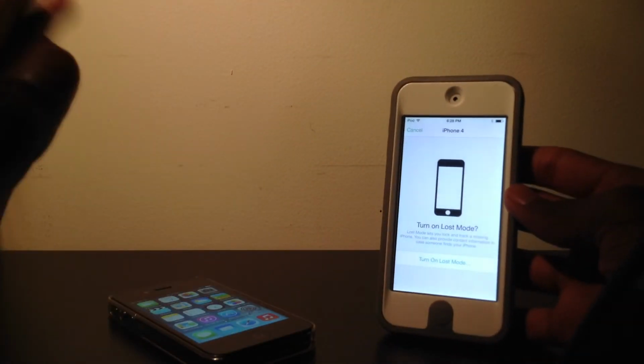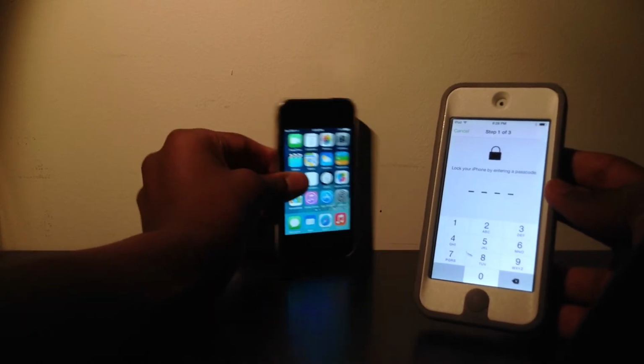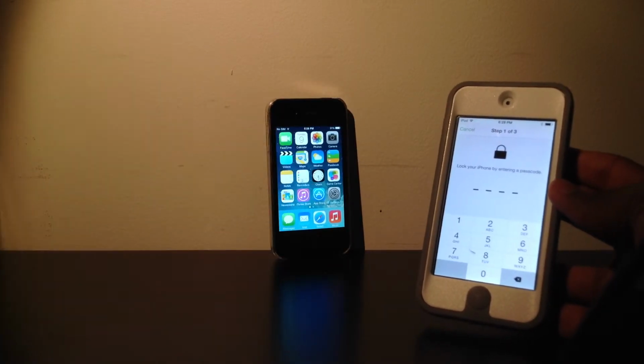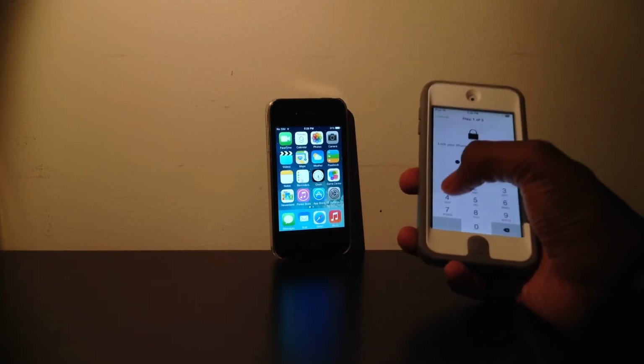So let's say a thief steals your iPhone and you don't want them to have sensitive data on your phone. Well, goody, we have the option to put it in lost mode. When we touch lost mode, it says you want to put your iPhone in lost mode. You say turn on lost mode, and it's asking us to type in a simple 4-digit passcode. Easy. So let's go ahead and type in a simple 4-digit password.